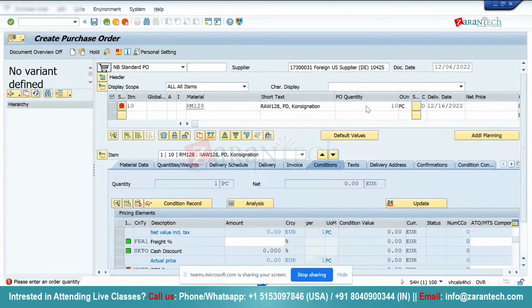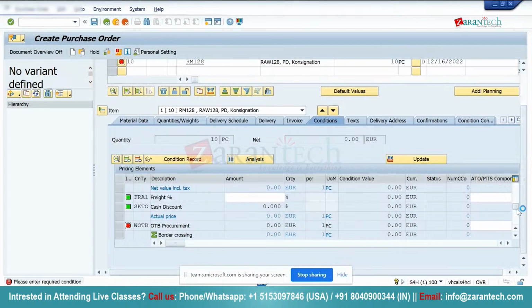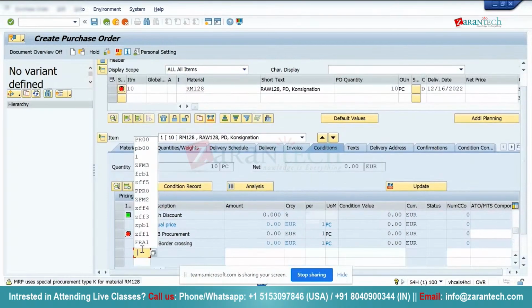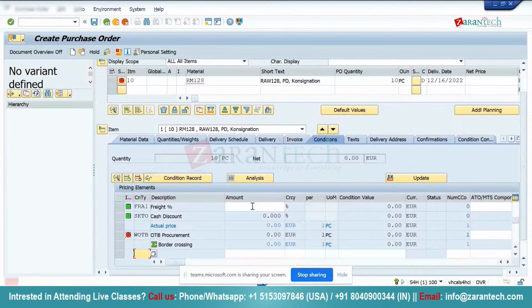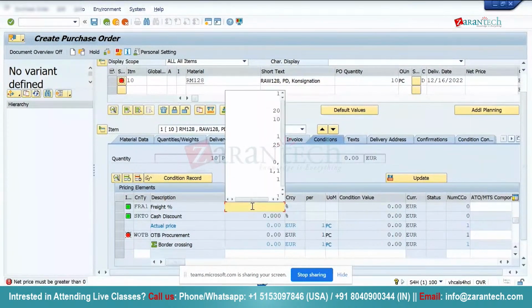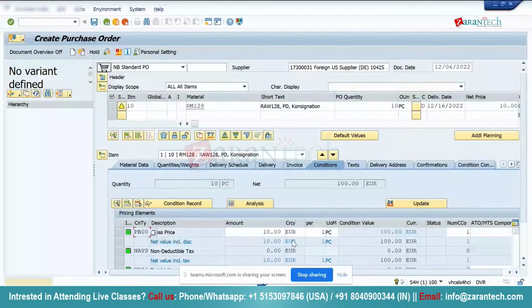So I'll give 10 pieces I need. And the system is asking, please enter a required condition. Let me give a condition and maintain the price here, 10 euros. So 10 pieces, 10 euros. You see, if it's an error, the system will give it in red. If it's a warning, the system will give it in amber or yellow. Warnings can be ignored. SAP doesn't usually stop you from posting a transaction. But of course, it's not a good practice to ignore a warning and go ahead in real practice.